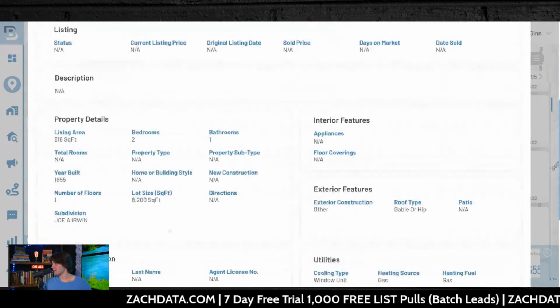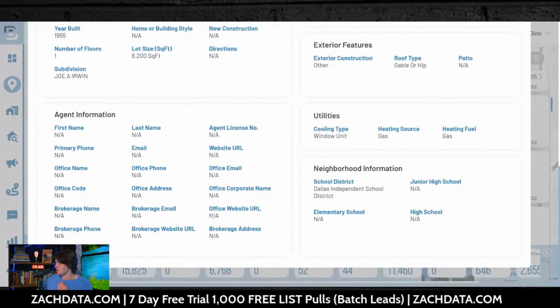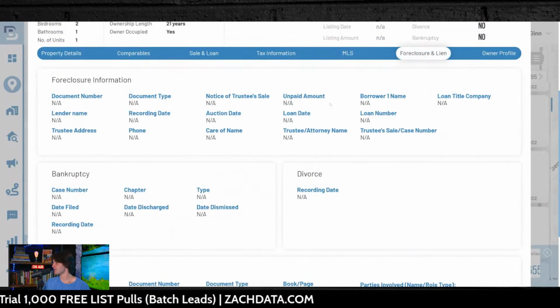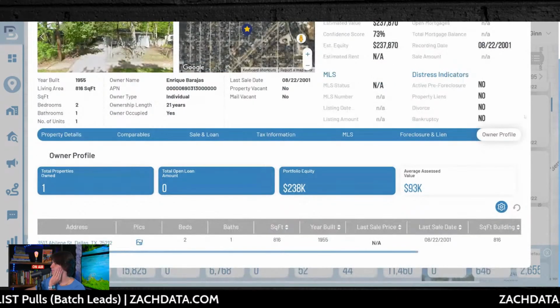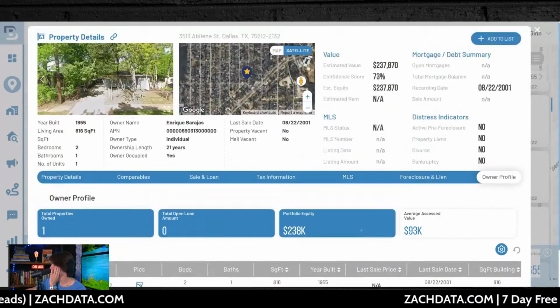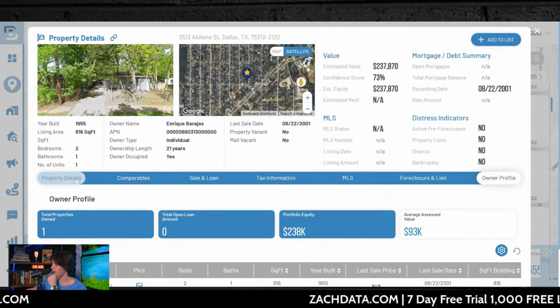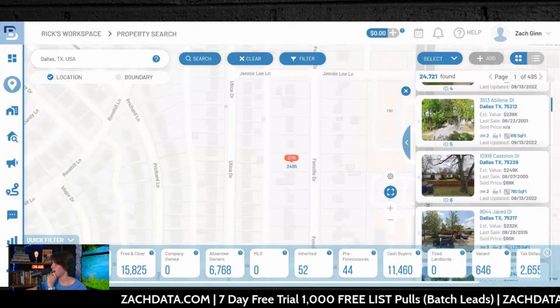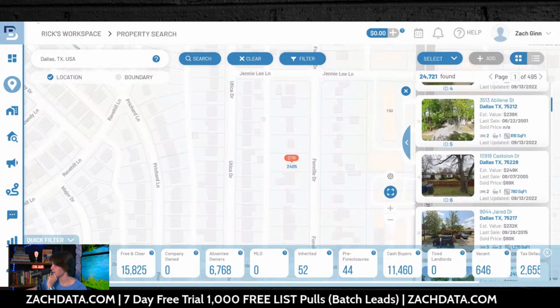MLS information, I think it's really cool. I get the subdivisions. It doesn't really matter too much on some of the other stuff. There's a foreclosure lien. I get pretty much full owner profile, which is really cool. But yeah, I really like this one. They got the pictures really nice on here. But yeah, I'm telling you guys, this is really powerful stuff right here.